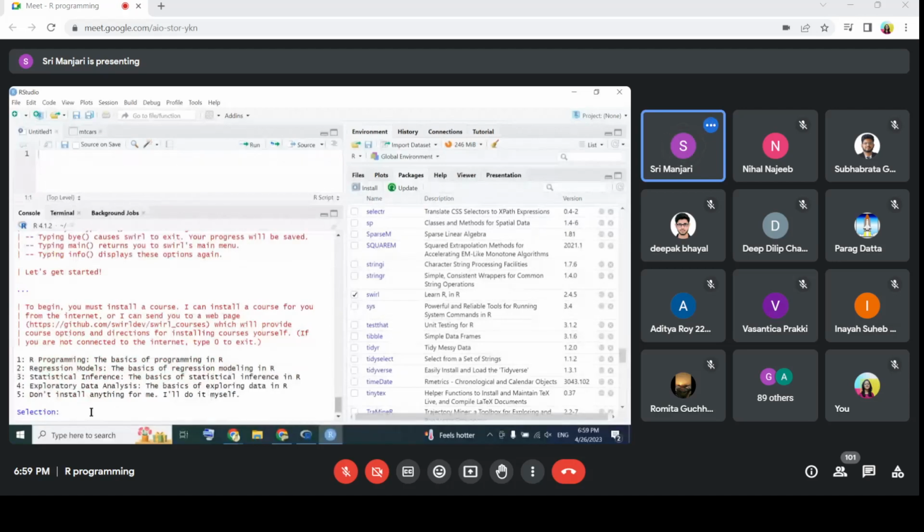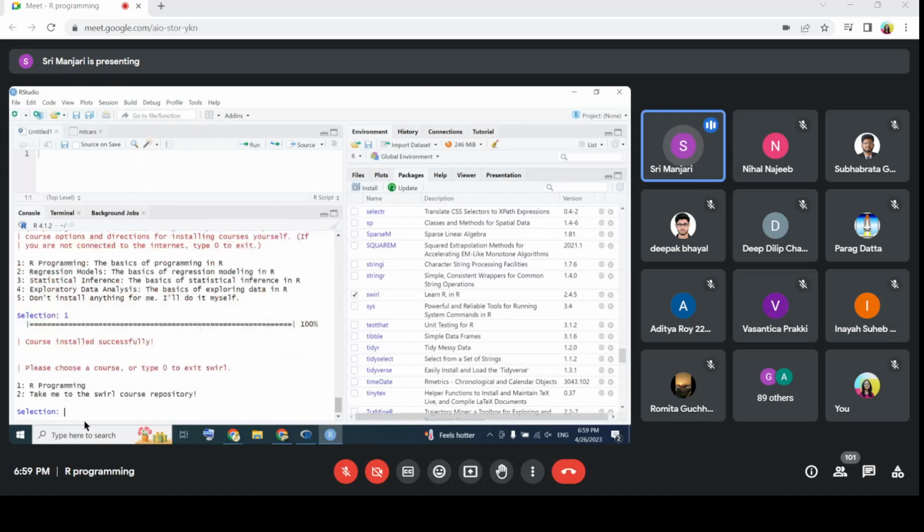So just enter. Now here you have 5 programs: basics of R programming, regression models, statistical inference, exploratory data analysis, etc. It's saying don't install anything for me, I'll do it myself. But here, press 1, that is you're learning the basics of programming in R. Click 1 and enter. It says, please choose a course or type 0 to exit swirl. So you want to do the first one, right? R programming. So click 1 here.